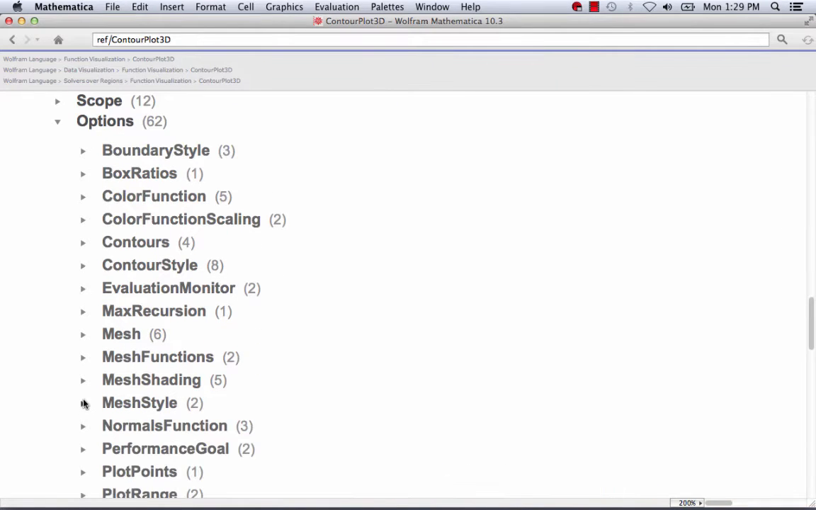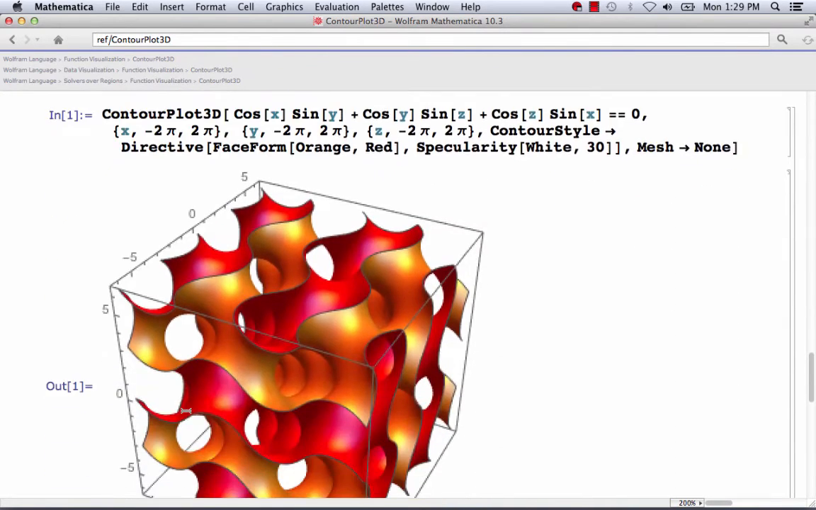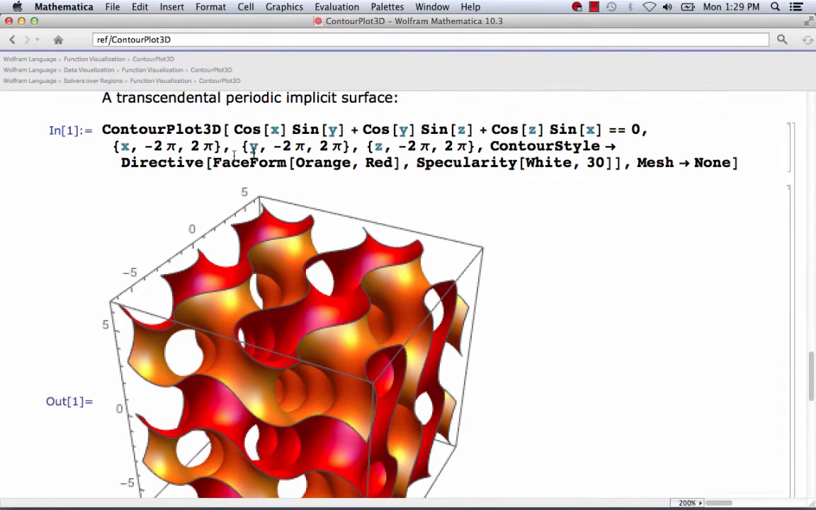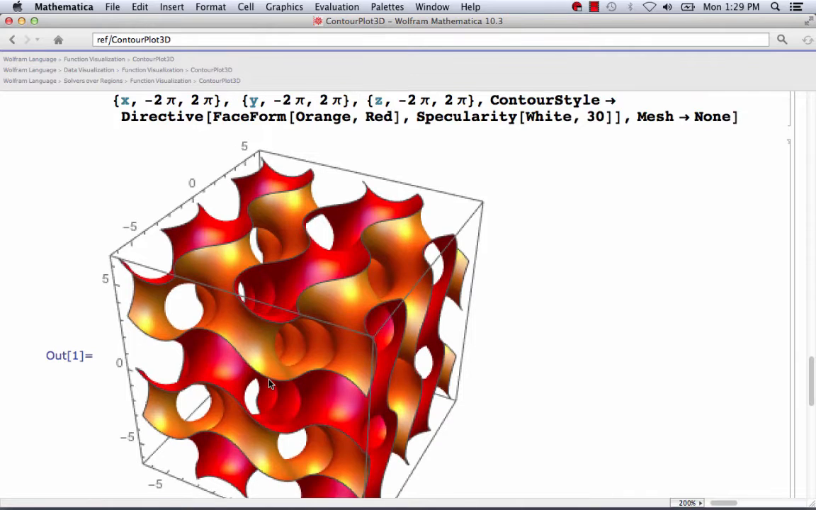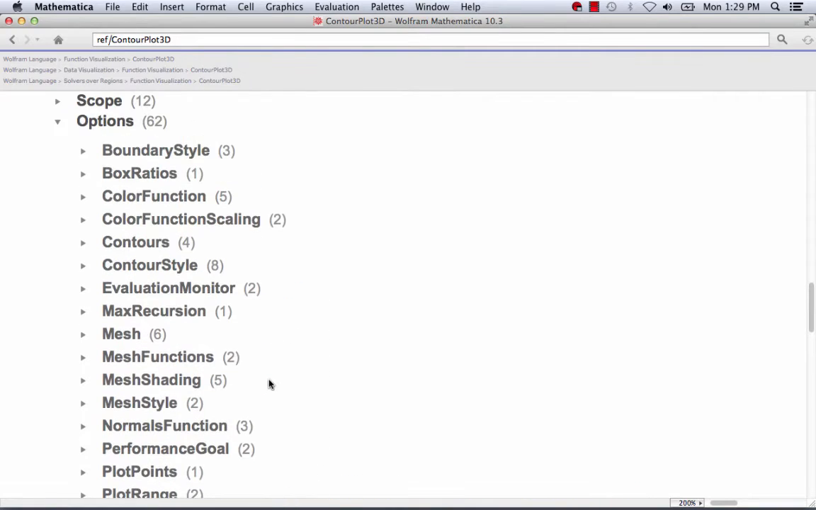I think it's always kind of fun to see what they think are neat examples, just to see what's possible. And there you go. You could just copy and paste this and start changing different things around. So they got mesh style none, they got the specularity, the little light reflections, and the different sides. Face form means that on one side they're doing orange and on the other side of the surface they're doing red. So that's the kind of things that are now available to you when you move away from your calculator and start using Mathematica. So that's what you can do.